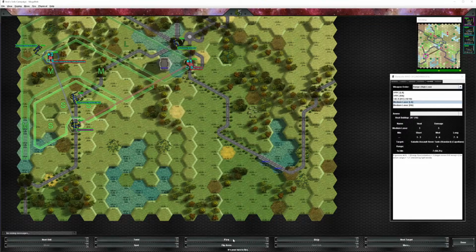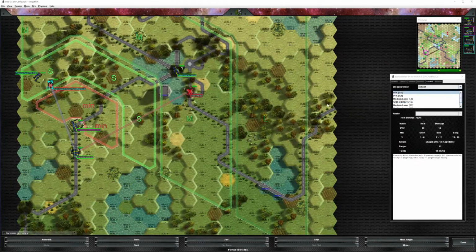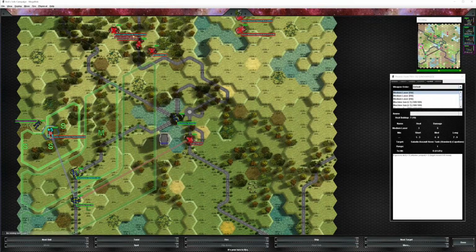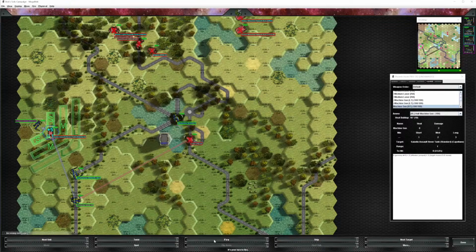No, we're gonna leave it like this. This is good enough, I think. Because we'll have the Phoenix Hawk shooting at him also. So we can tell the Phoenix Hawk to fire. And we're gonna have the Phoenix Hawk fire everything. All the machine guns and medium lasers.